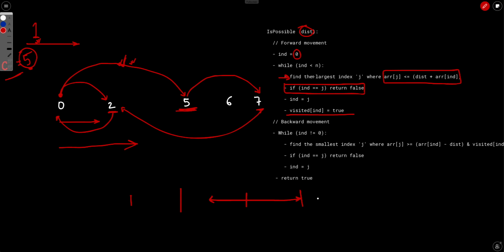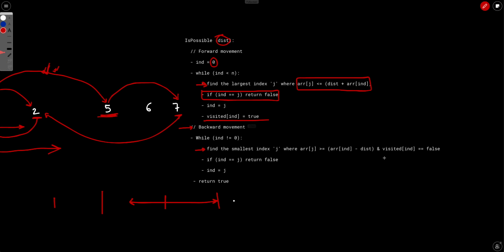Now, once you reach the index n, the last position, you will start your backward journey. The backward journey would again be similar. You will just try to find the smallest j where array of j is greater than or equal to array of index minus distance, right? And there is one extra condition: visited should be false. There are some nodes which you have visited in the forward journey, so those nodes should not be considered in this backward journey. To do this as well, you just need to iterate backwards starting from the largest index.